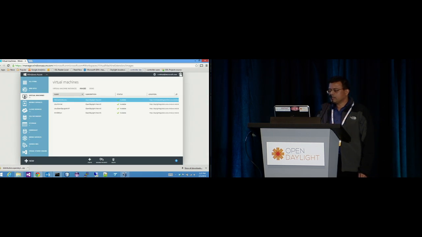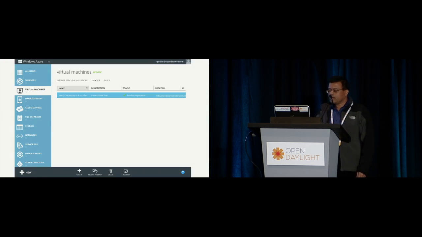Once you do that, as I said, it takes a while. After that, you have copied the VM image from the VM Depot into your own subscription. Once you have copied it, you still have to register it. That's the next step: you register. It says pending registration, so it takes a little bit of time for that to register.